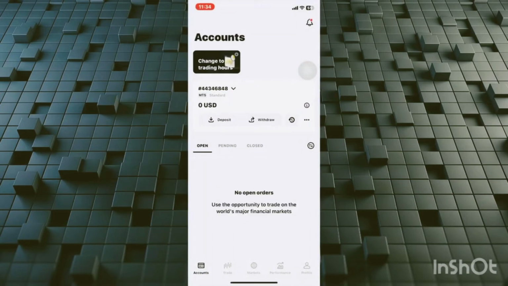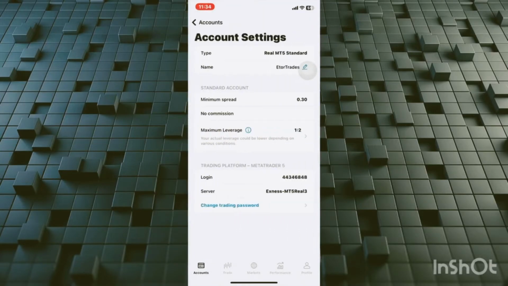So you open your EXNESS app and then you go to settings, as you can see, and then you take notice of the server just below the login code.